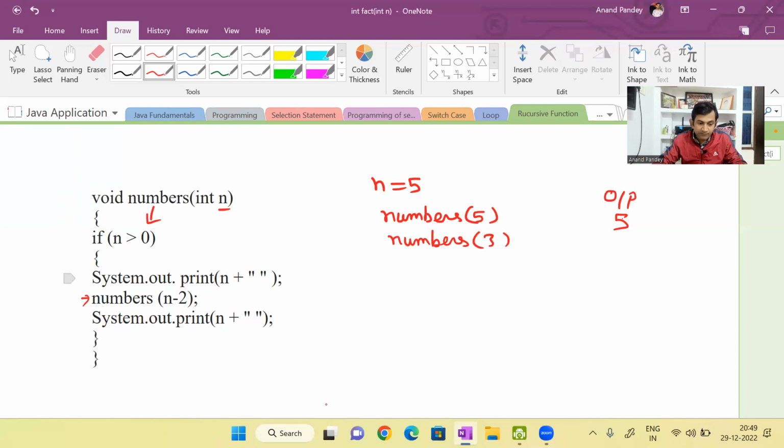Now listen, for this function call, what will be postponed? Again, I'm repeating. 5 will go to n. This condition is true. The value of n will be printed, that is 5. Then what should happen? After calling, this should be printed.